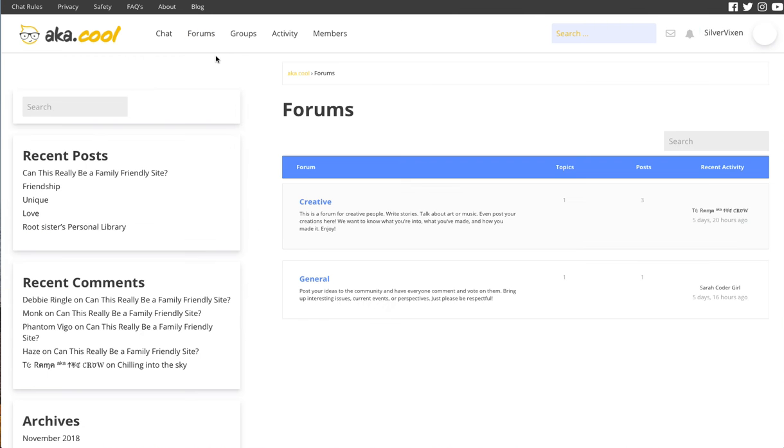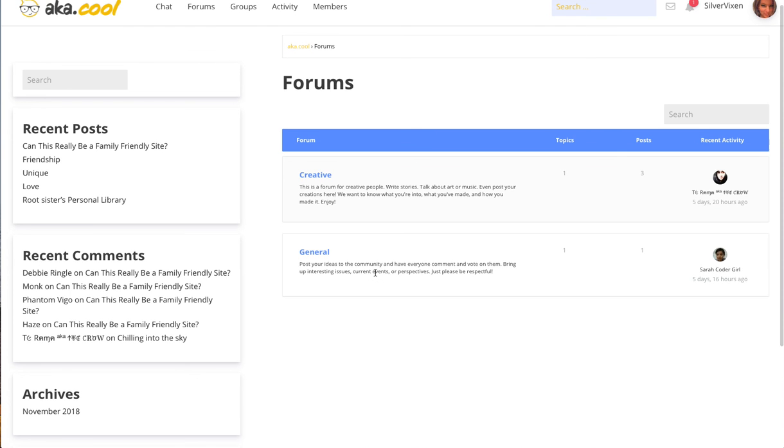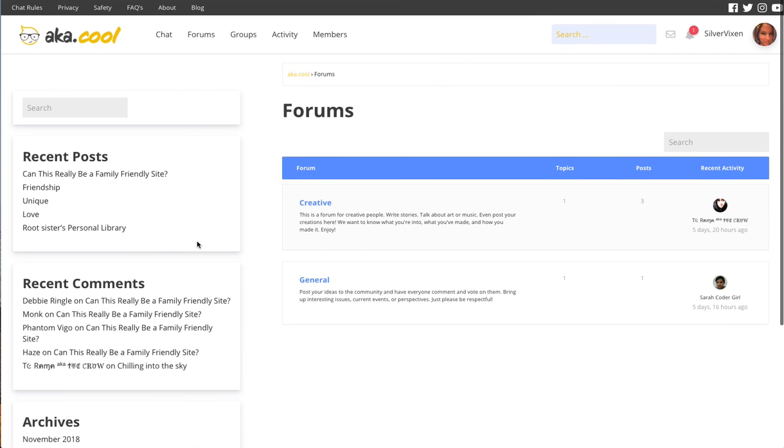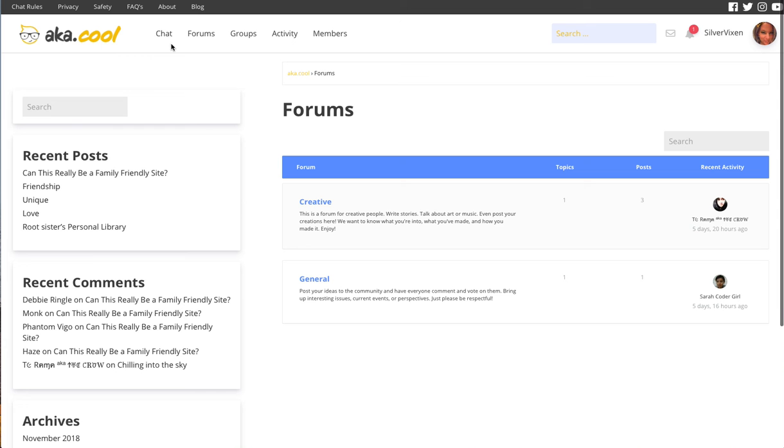And then the forum page is basically the same thing. You have a creative forum for people to write about music and art and things, and then just a general forum. So that's where you're going to find that, and you can see all the different posts and things that have been coming up here in the past couple of days. And then, of course, this is the link to the chat room.